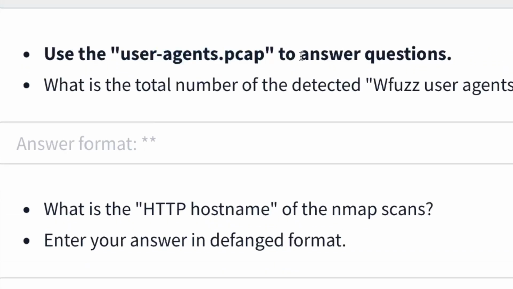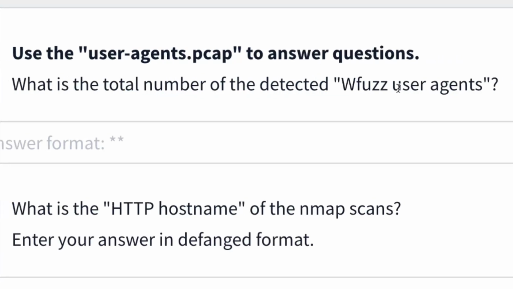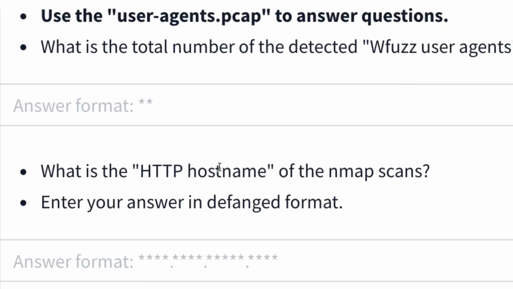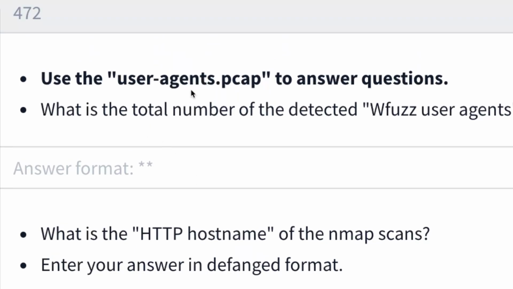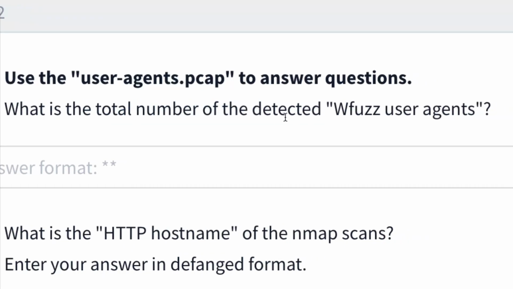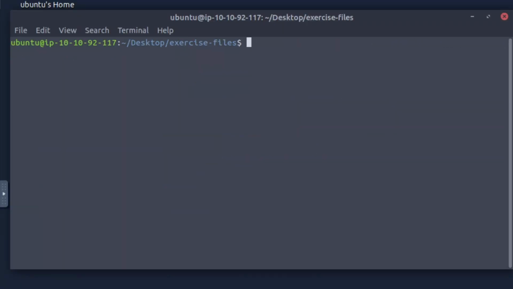So user agents. To answer this question, what is the total number of the detected WFuzz user agents, and then the HTTP hostname of the Nmap scans. Enter the answer in defanged format. So first and foremost, we're going to read it, and then we're going to see the total number of the detected WFuzz user agents. So let's clear our screen here, and we're going to read the user agents.